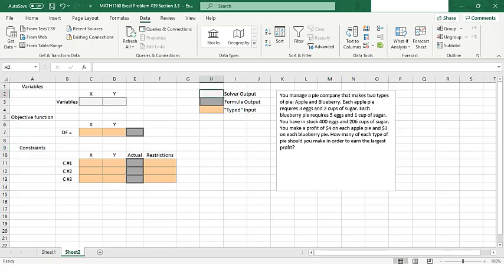So just to be able to read the formatting that I've done here to make it easier for you, this whitish box is the Solver output. We're not going to do that until the very end, so that's where the actual answers are going to go. Any of these orangish colored boxes are where we're actually going to type numbers in. And then these darker boxes are where we're going to have formulas, so we're going to type formulas into those boxes. So I'll just get right into it.